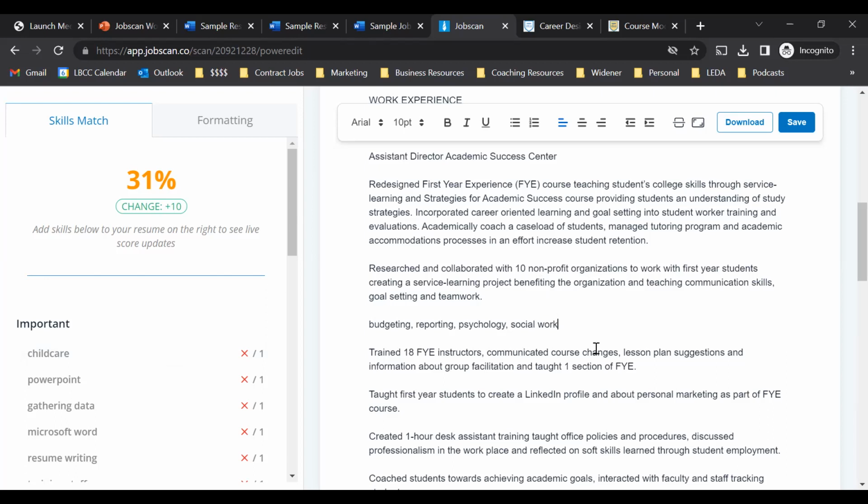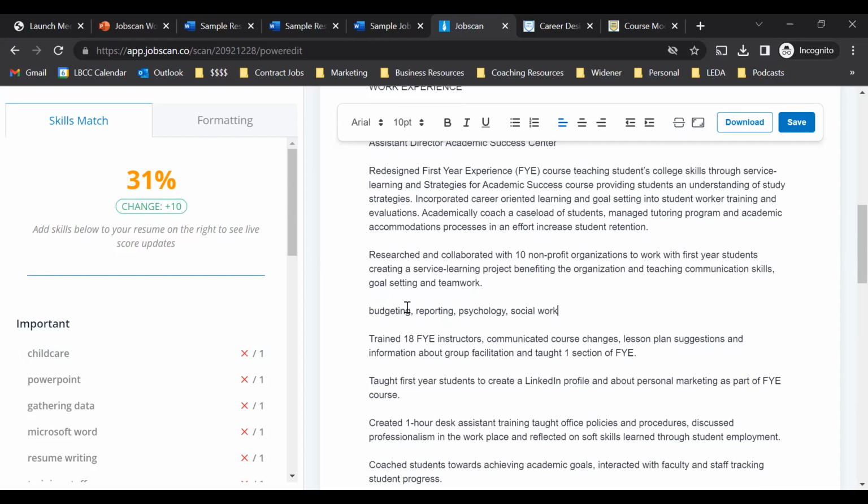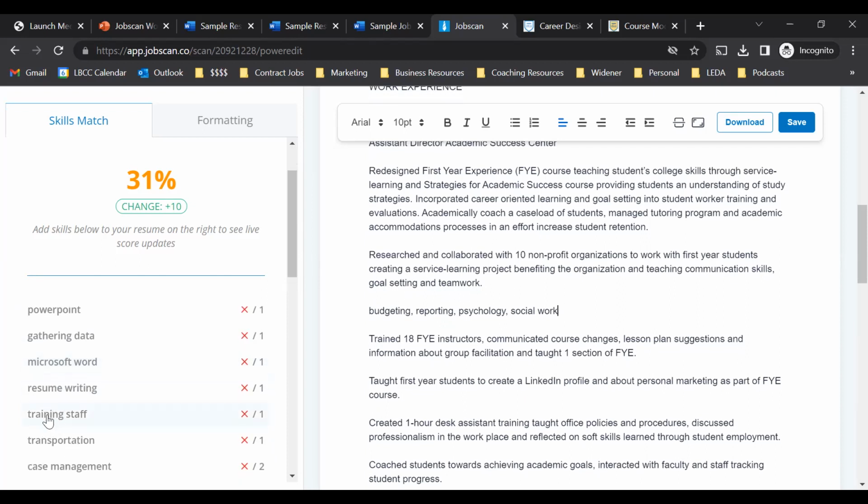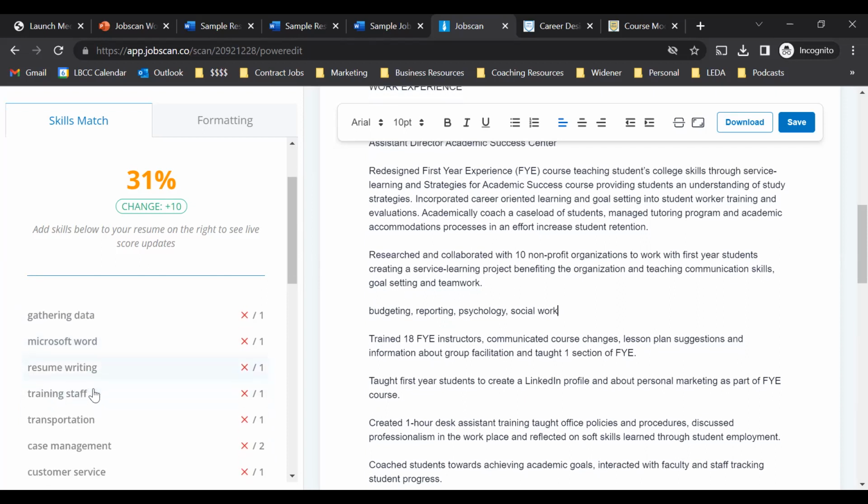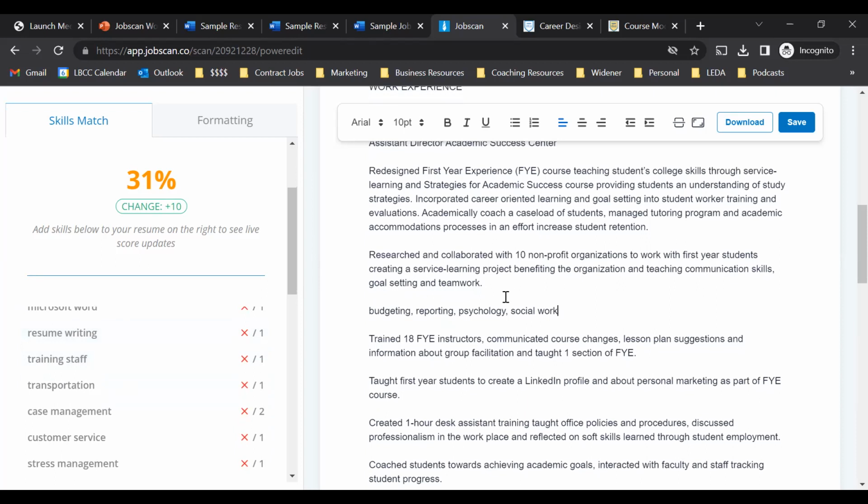This can also be helpful when you're applying for an interview, because if you're thinking, what skills is my future employer going to ask me about in this interview? It's probably going to ask you about your ability to gather data, your ability to write resumes, my ability to train staff, and so on. So it's just a great way to not only help you with your resume, but also help you with that next step of getting an interview.